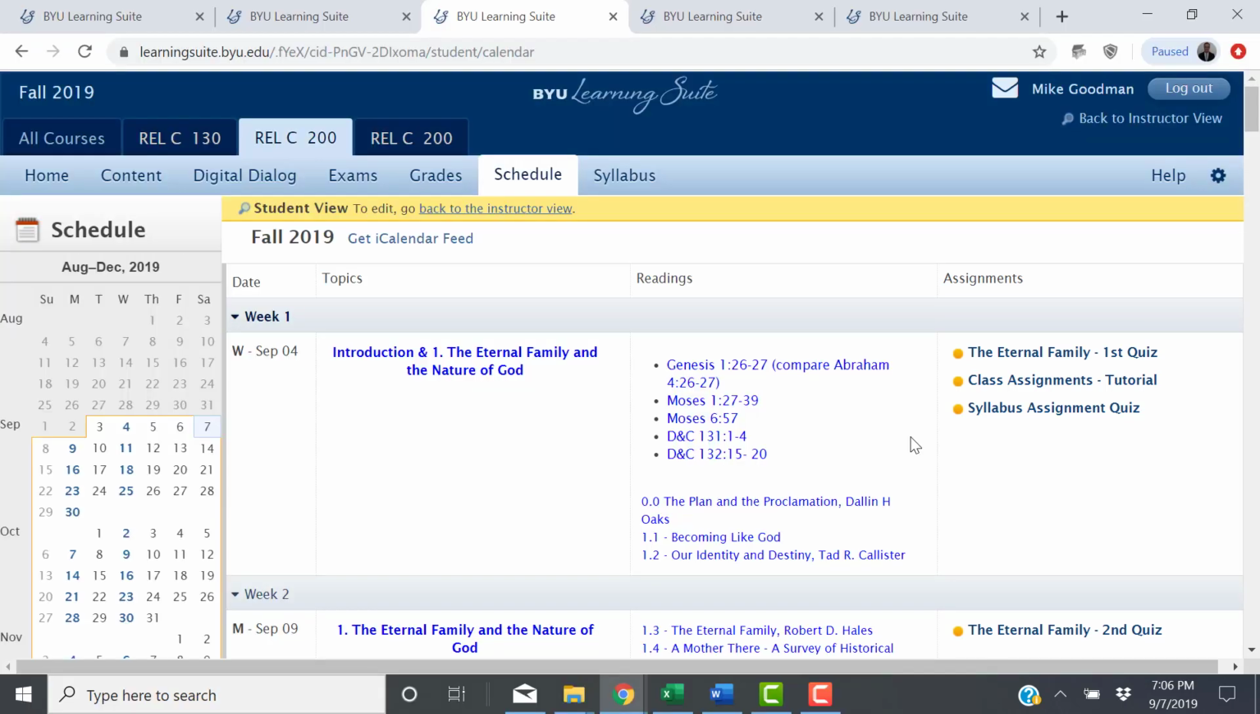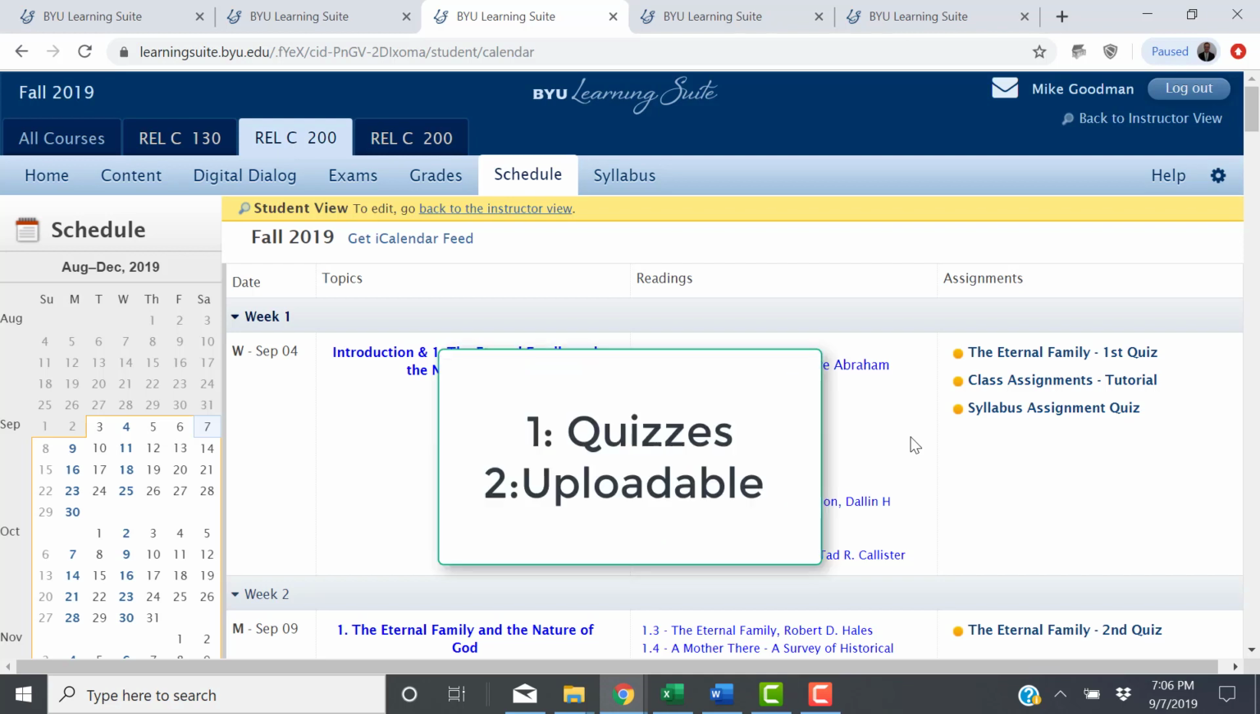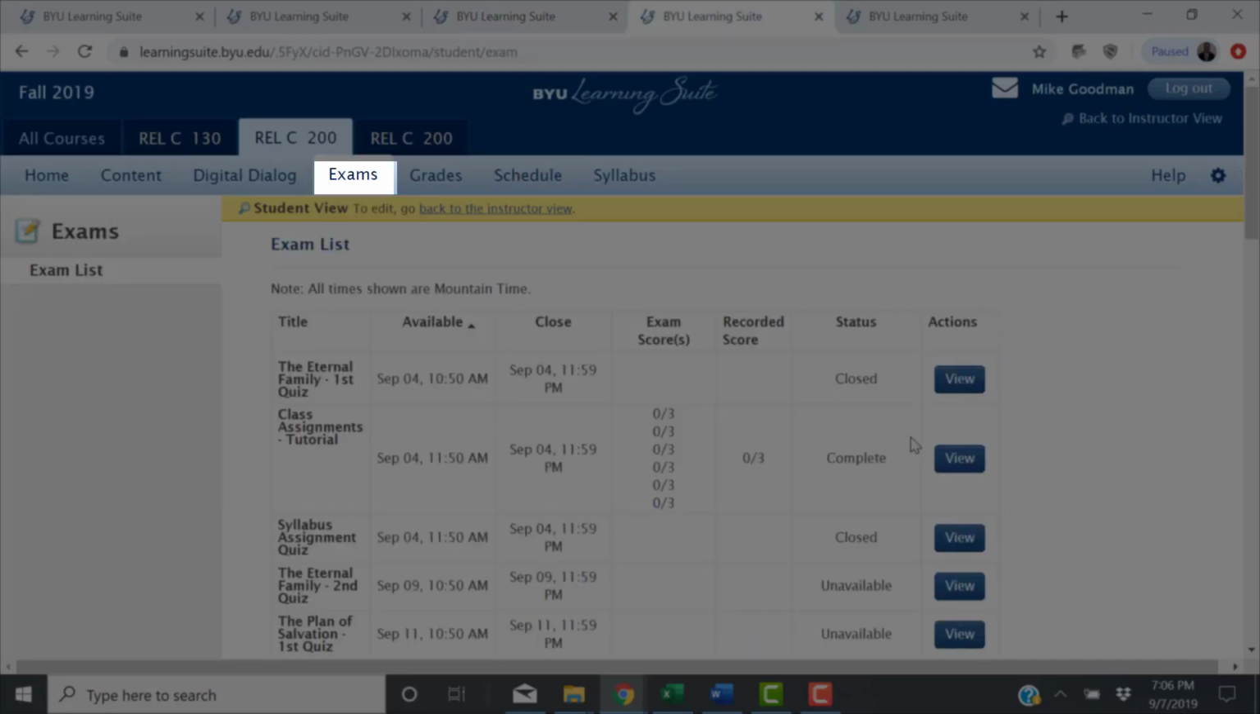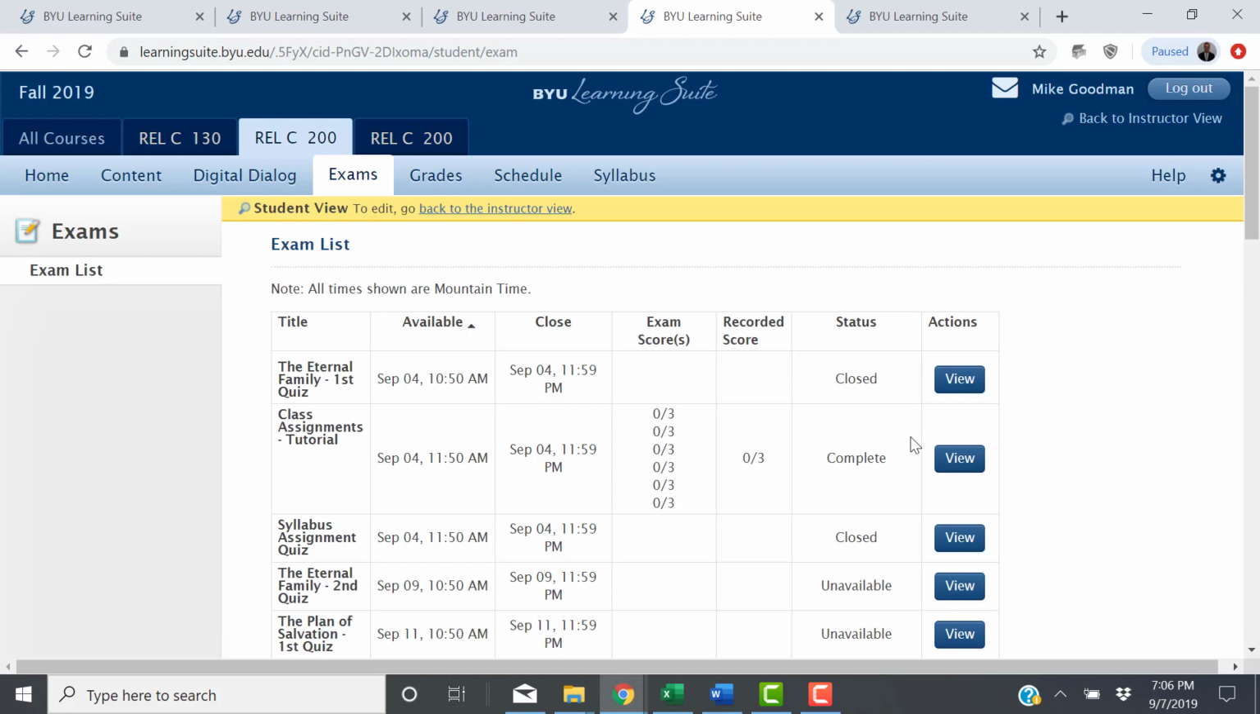Now, there will only be two types of assignments that you'll do in this class. The first one would be quizzes, which we'll go to in a minute. And second will be those uploadable assignments that I mentioned at the top that have those detailed instructions. And we'll go to those after we go to the quizzes. So, first, let's jump over to the exams tab, and this is where you will find all of the exams, the quizzes, the things that we talk about that you will be doing in this class.